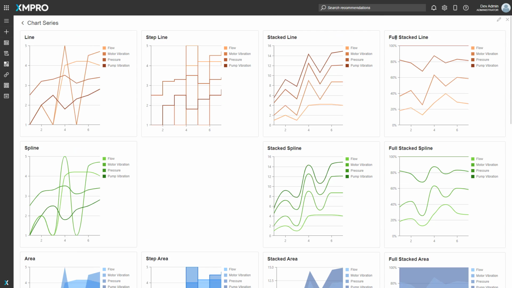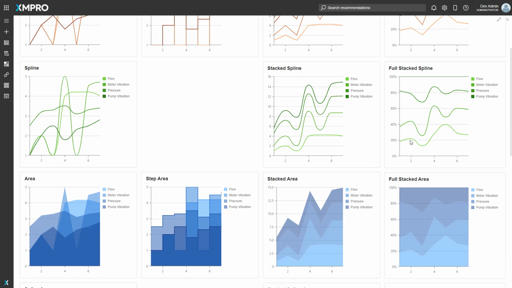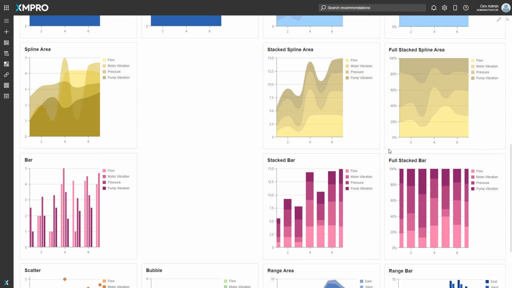Full stacked series, such as the full stacked line, spline area, and bar, also build on top of each other, but make sure that the values are a percentage of the full value. As these use the same data, you can see how that works. So even though this first value on the stacked bar is around 6, the full stacked bar still counts that as 100%, and the last value on here rises up to 15, but that is still 100% in the full stacked bar.